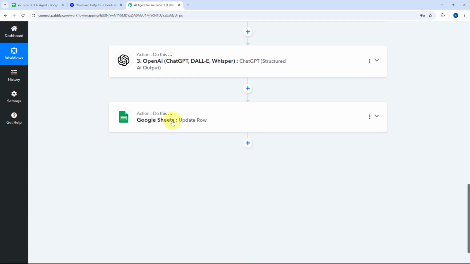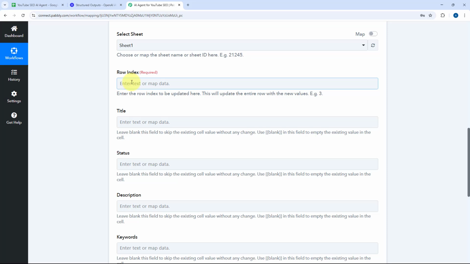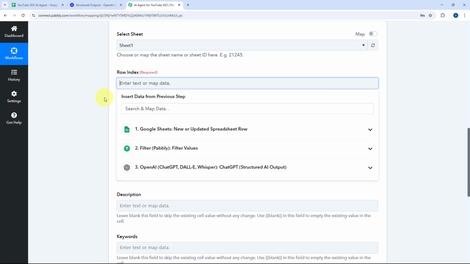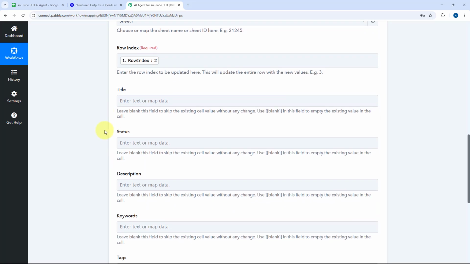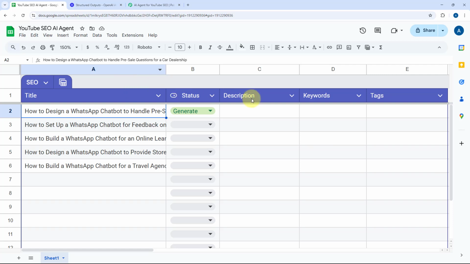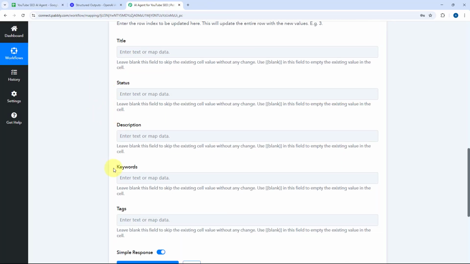So here from the trigger step responses, we are going to map the response of row index to this Google Sheets action step. And the process of mapping stays the same. Just click on this field of row index and from the drop down from Google Sheet responses, select and map the response. Then all the columns of data which we have created in this Google Sheet, you can see all of these columns are added as fields over here.